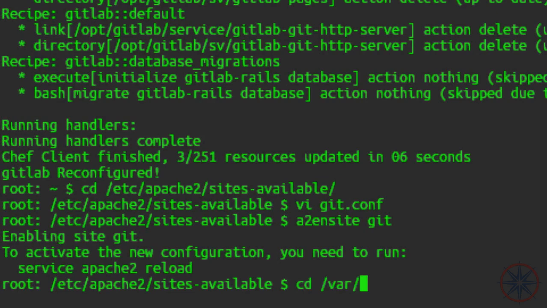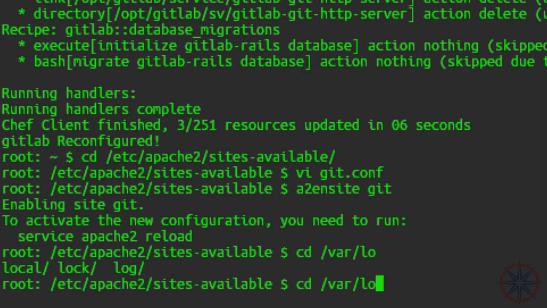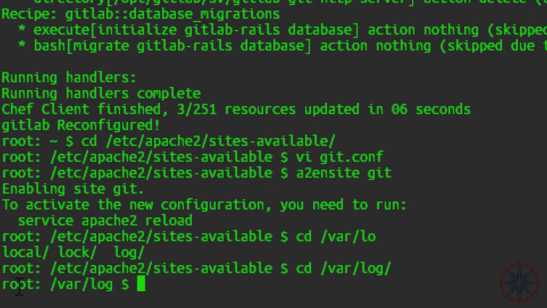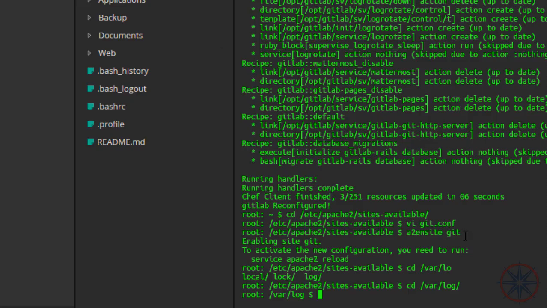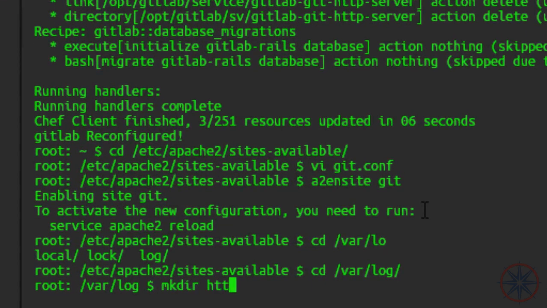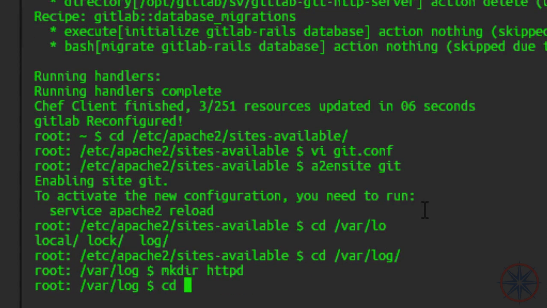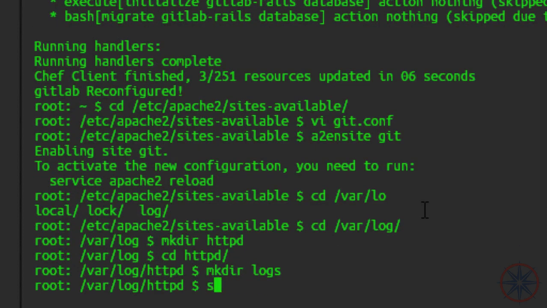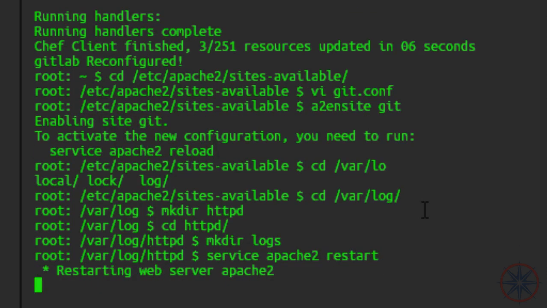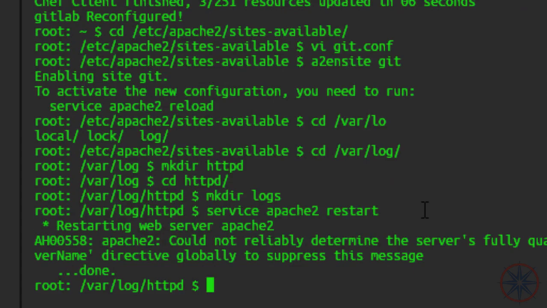Okay, logs. Do we have a log? It's log httpd and logs. Okay, httpd, cd httpd, and the logs. Okay, now I'm going to restart the Apache 2 service. Okay, let's check whether it is working or not.